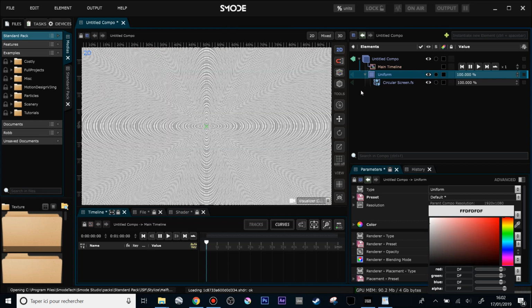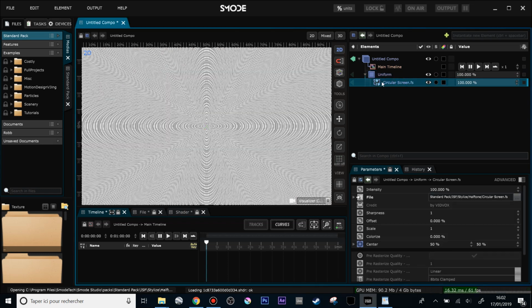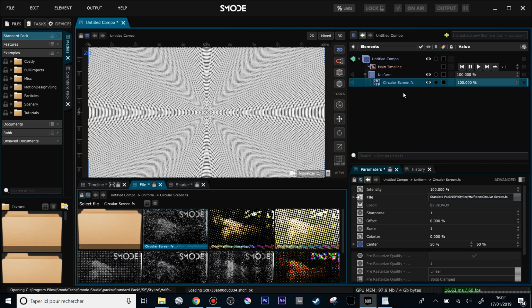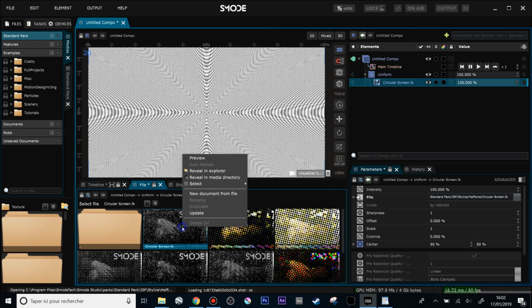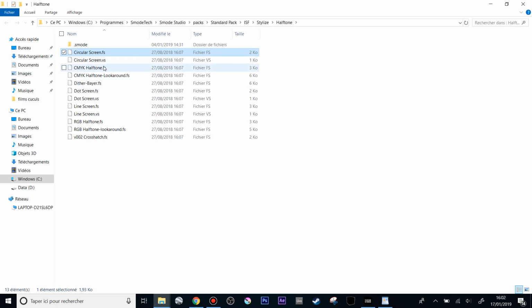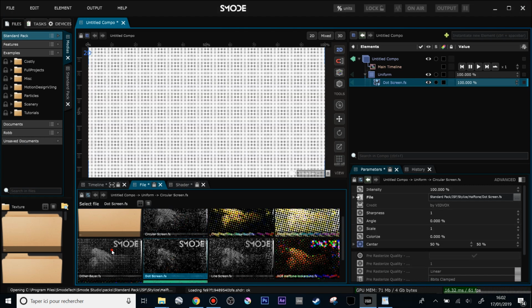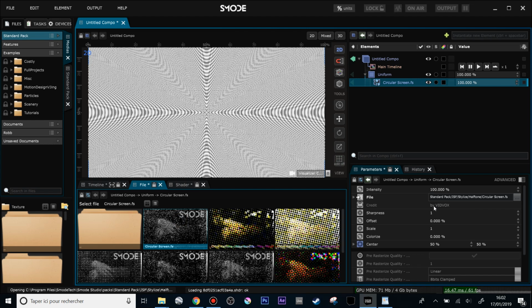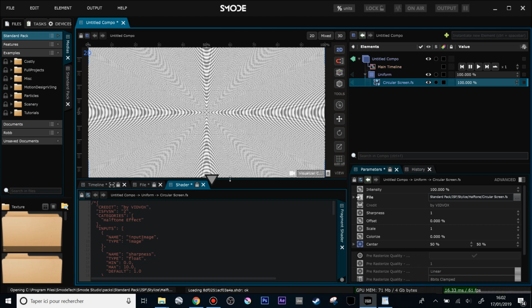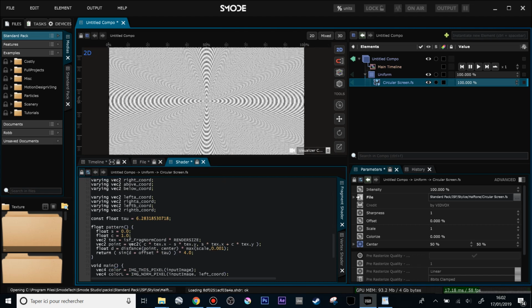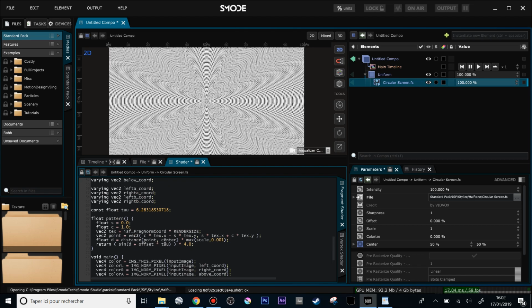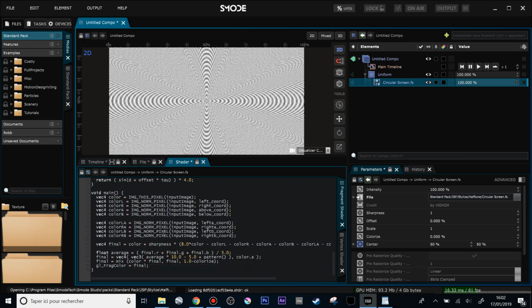Also, if you click on the circular screen interactive shader format modifier, then you can go into the file tab, and actually every one of these modifiers you can find on your computer and access through the file tab. So you can change from one modifier to the other, and each one has one set of parameters. And then going to the shader windows, you can actually see how these modifiers are written.